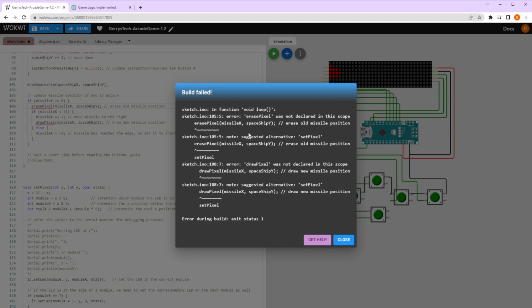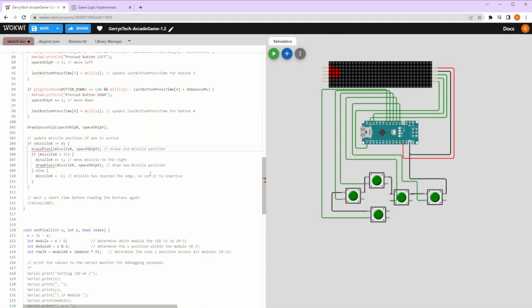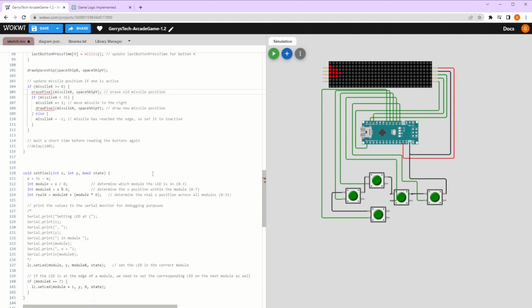Okay, so erase pixel. Yeah, so it's gone back to that logic that it had given us earlier on that we had to change. So erase pixel is actually our equivalent of set pixel false. And drawing a pixel is set pixel true.